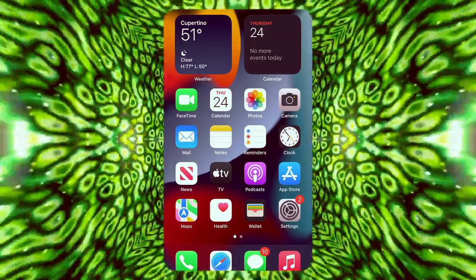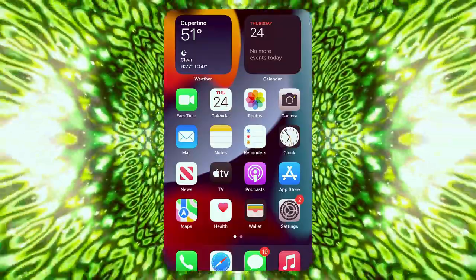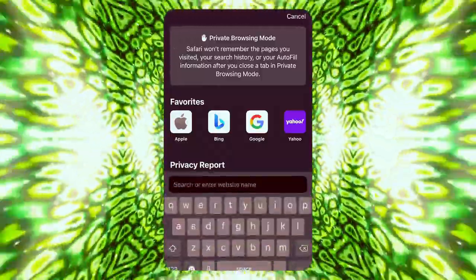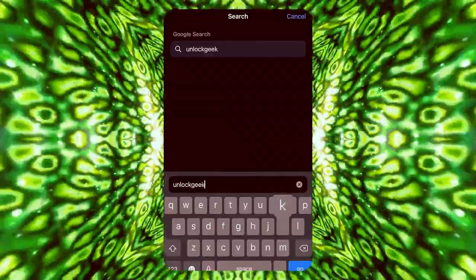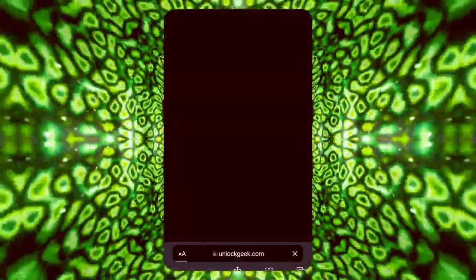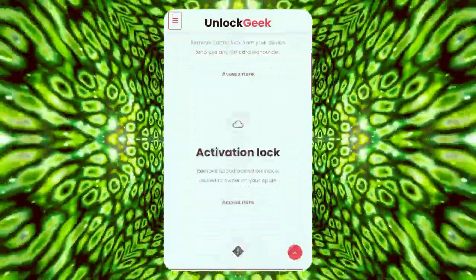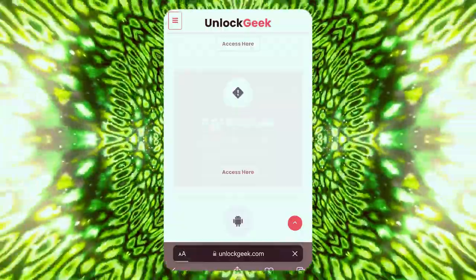Before starting, make sure your device is fully charged to avoid interruptions. You'll also need another device with a browser and internet access to perform the process. Grab another device with internet access, open a browser, and go to this website called unlockgeek.com. On the website, you'll find multiple unlocking tools. Select IMEI Blacklist by clicking the Access Here button, because that is the one that we need.